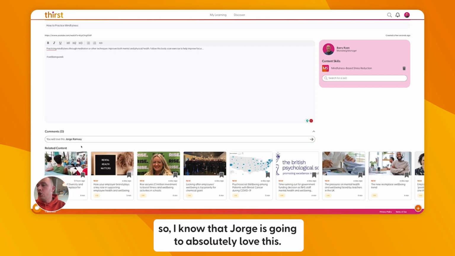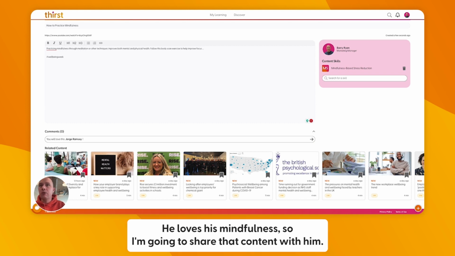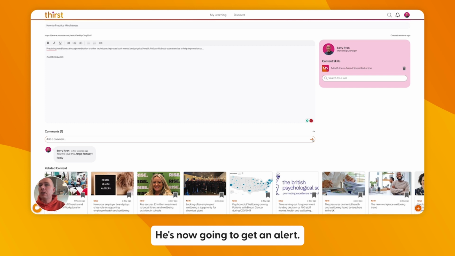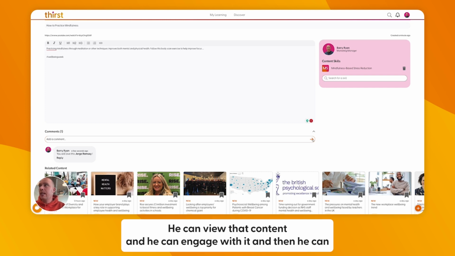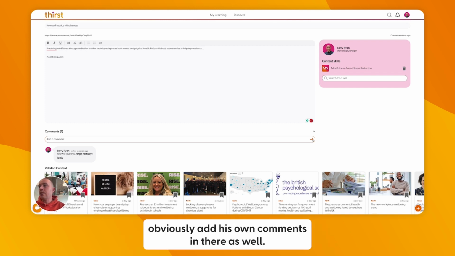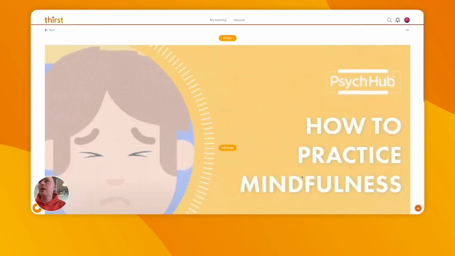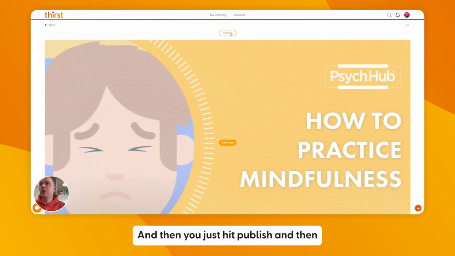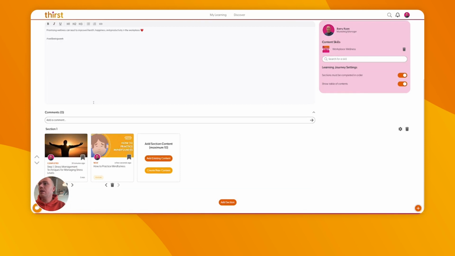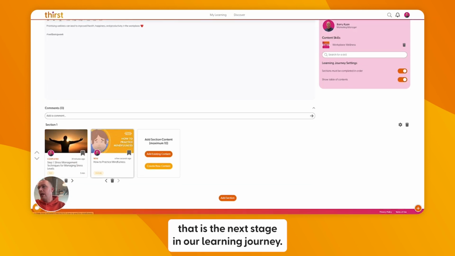so I know that George is going to absolutely love this. He loves his mindfulness. So I'm going to share that content with him. He's now going to get an alert. He can view that content, he can engage with it, and then he can obviously add his own comments in there as well. And then you just hit publish, and then that is the next stage in our learning journey.